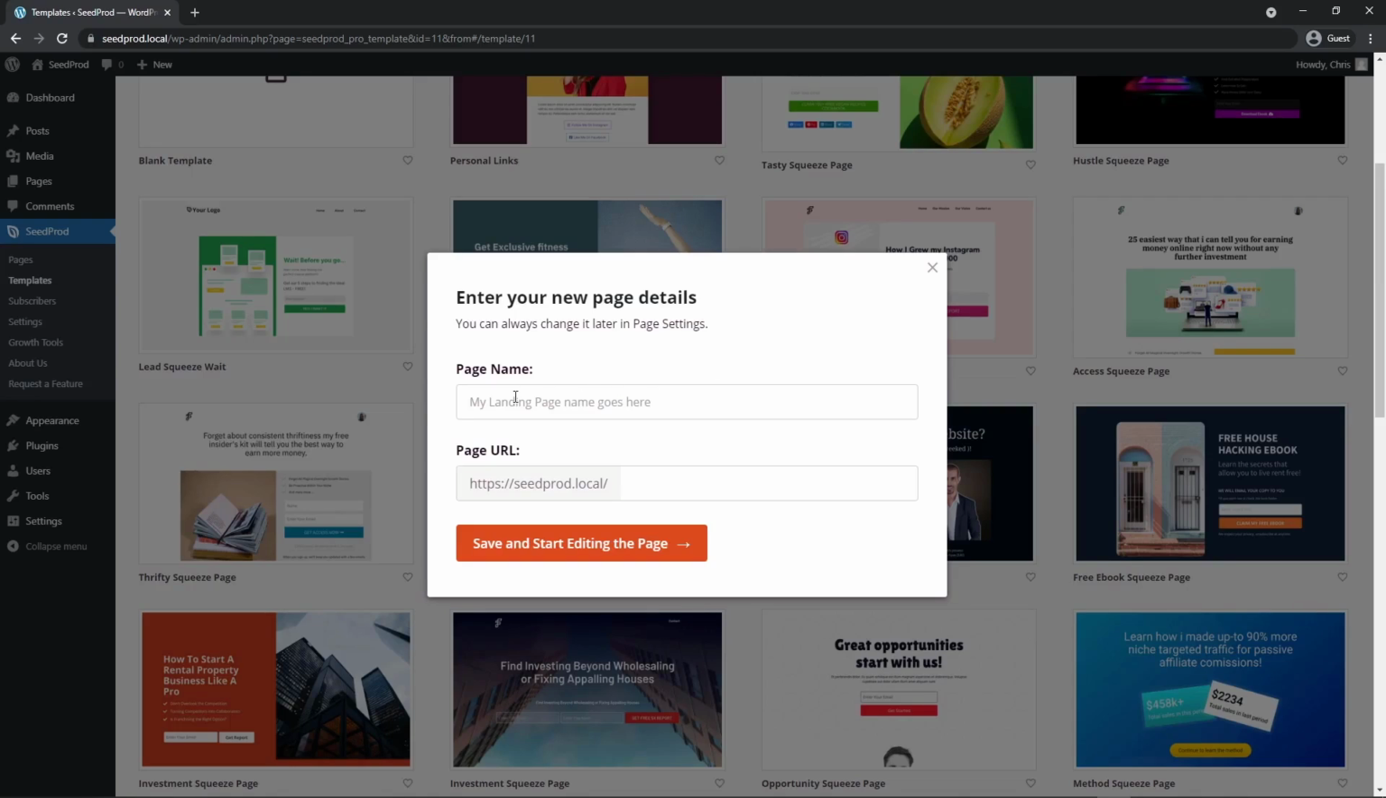and it's going to ask for a page name. You can call yours whatever you wish. I'm just going to call mine GetResponse, but whatever makes sense for you. And I'm going to click Save and start editing the page.